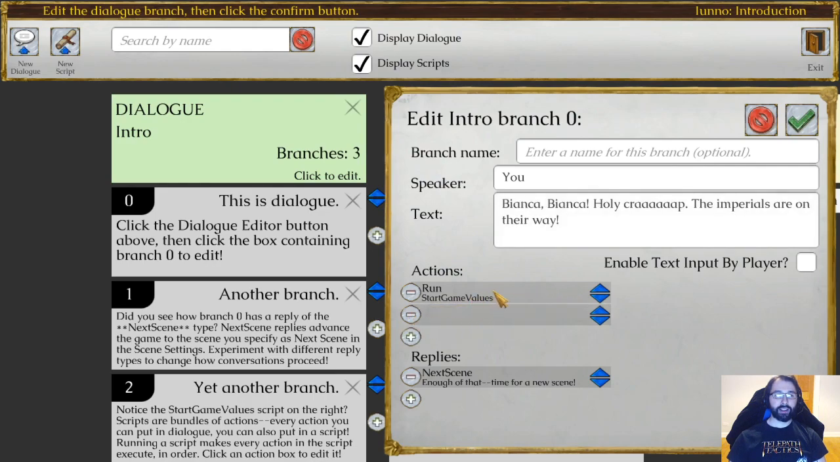Let's go ahead. So you will notice that there are two sets of things below all this text, right? We get to name the branch. This is branch 0. We get to name it. We get to name the speaker. We get to change the text. We get to run script actions. These have specific effects that hook into the game engine. Run just runs a script. We have a script by default called start game values, and by default on branch 0 of the first dialog, it runs that script and allows us to set starting values for the campaign.